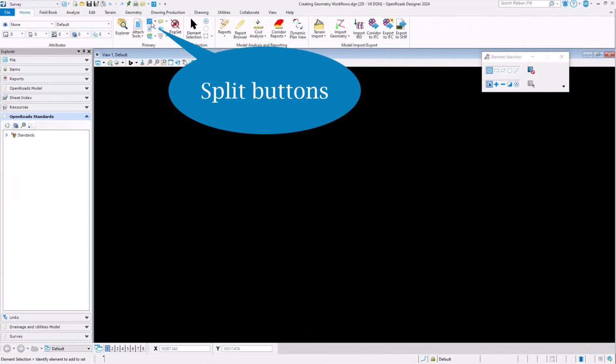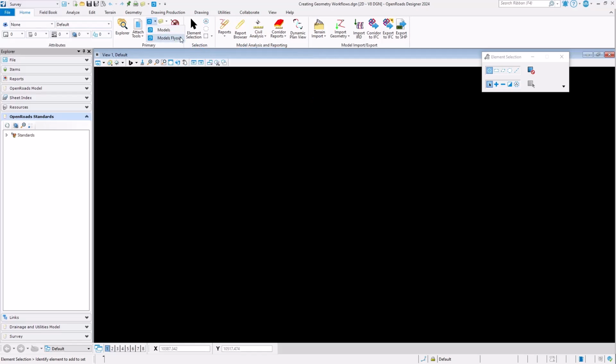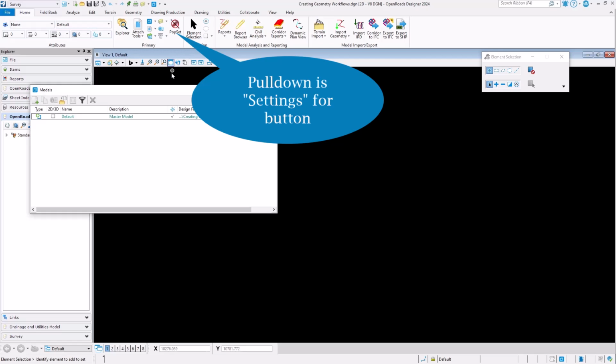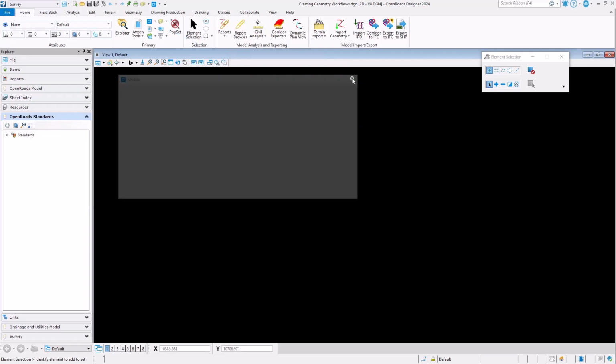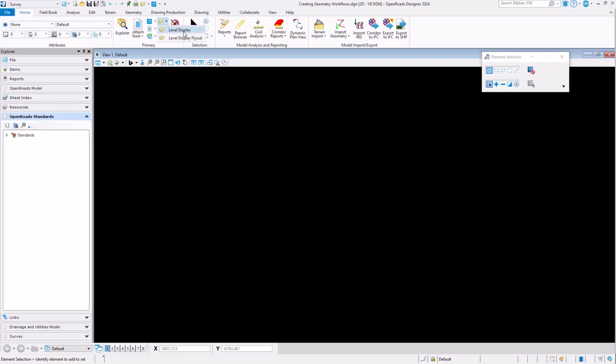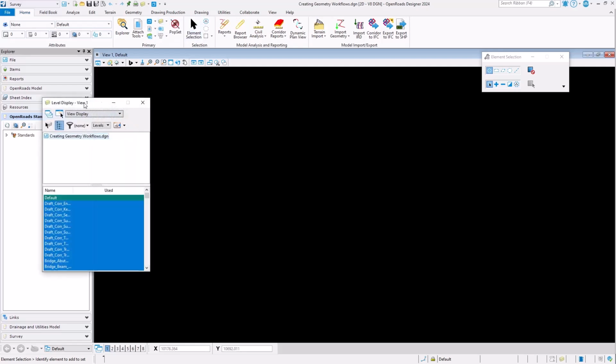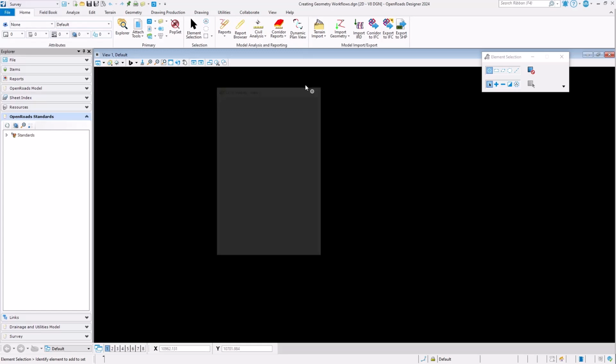Next to each split button, you'll see there's a command and then a command flyout. The command will give you a dialog box that can be docked and closed. The flyout will provide an instance of the dialog. When the cursor is moved away, the dialog will automatically close.